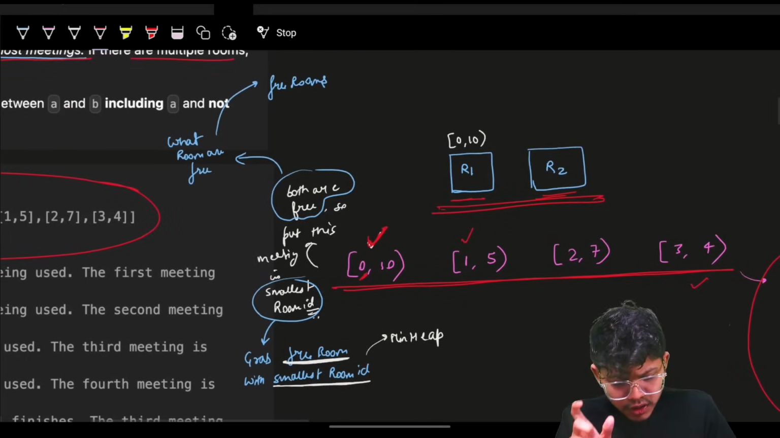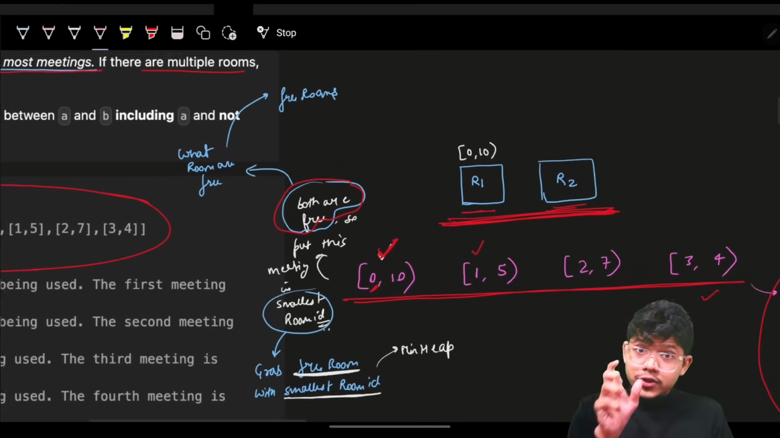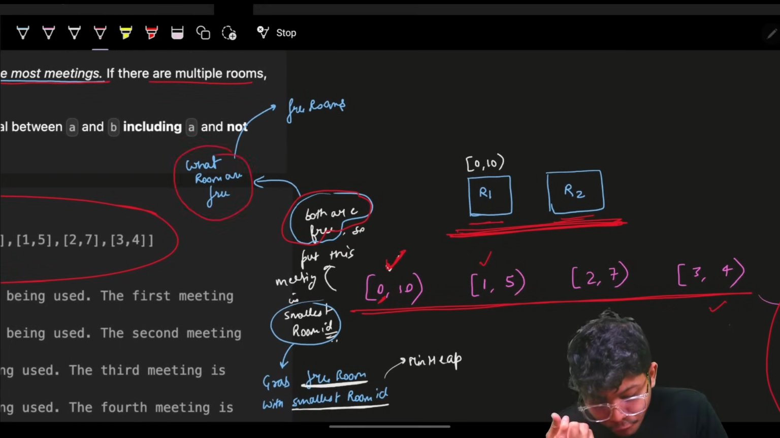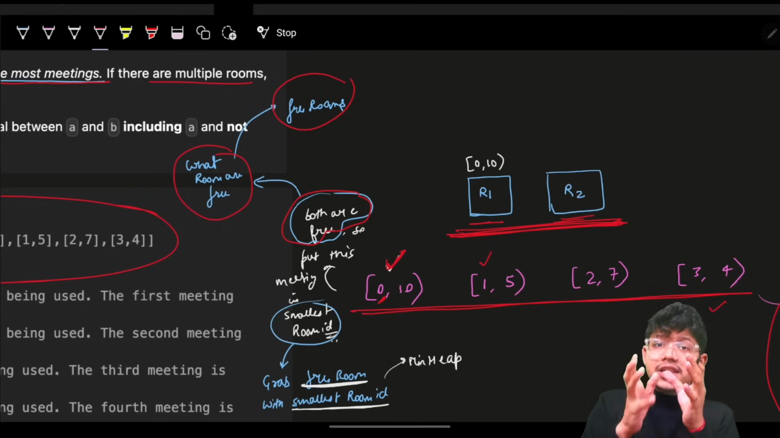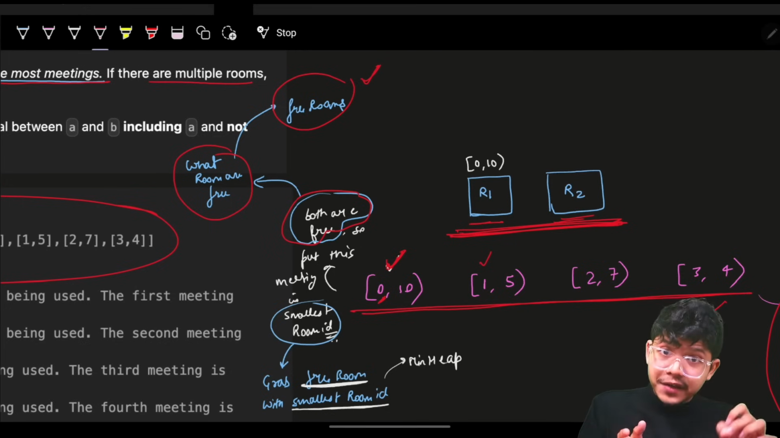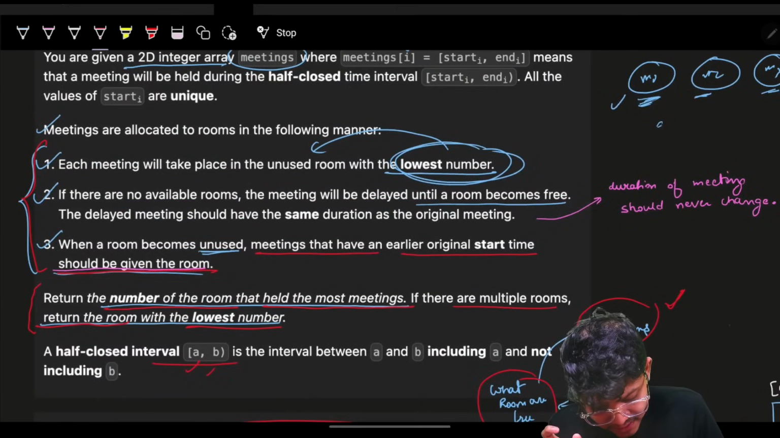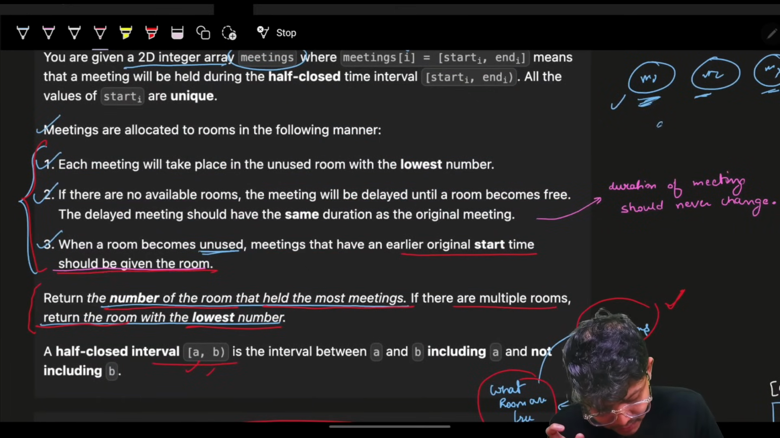Okay, so right now I can see both the rooms are free. So basically I have to keep track of what all rooms are free. So I will keep a data structure called free rooms, which will tell me what all rooms are free. But remember, even if I erase the things, I will just highlight again what the problem was saying.